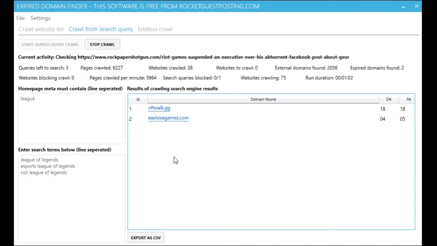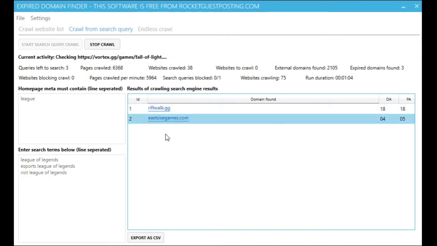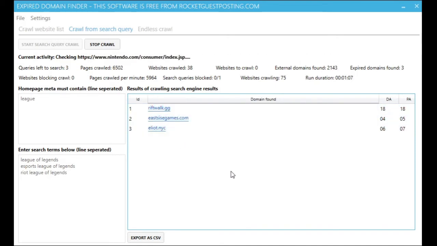So it's been just a minute and we've already found 2 expired domains, now 3, and we'll just go through some of these stats really quickly. So we've got queries left to search 3, that's because we haven't finished with any of the queries in here yet. Pages crawled, fairly self-explanatory. Websites crawled, that's how many websites we've completely crawled so far, which is 38.